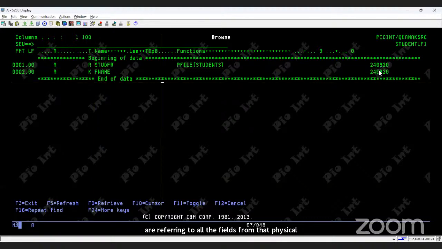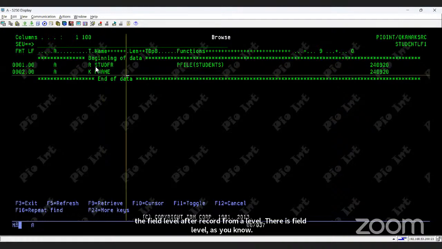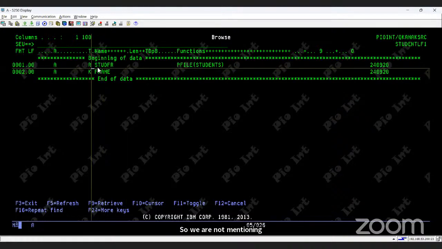So by default, this logical file will have fields same as the physical file because we are mentioning a record format name. We are not mentioning anything on the field level. After record format level, there is field level, as you know. So we are not mentioning it here. On the record format level, we can mention this.